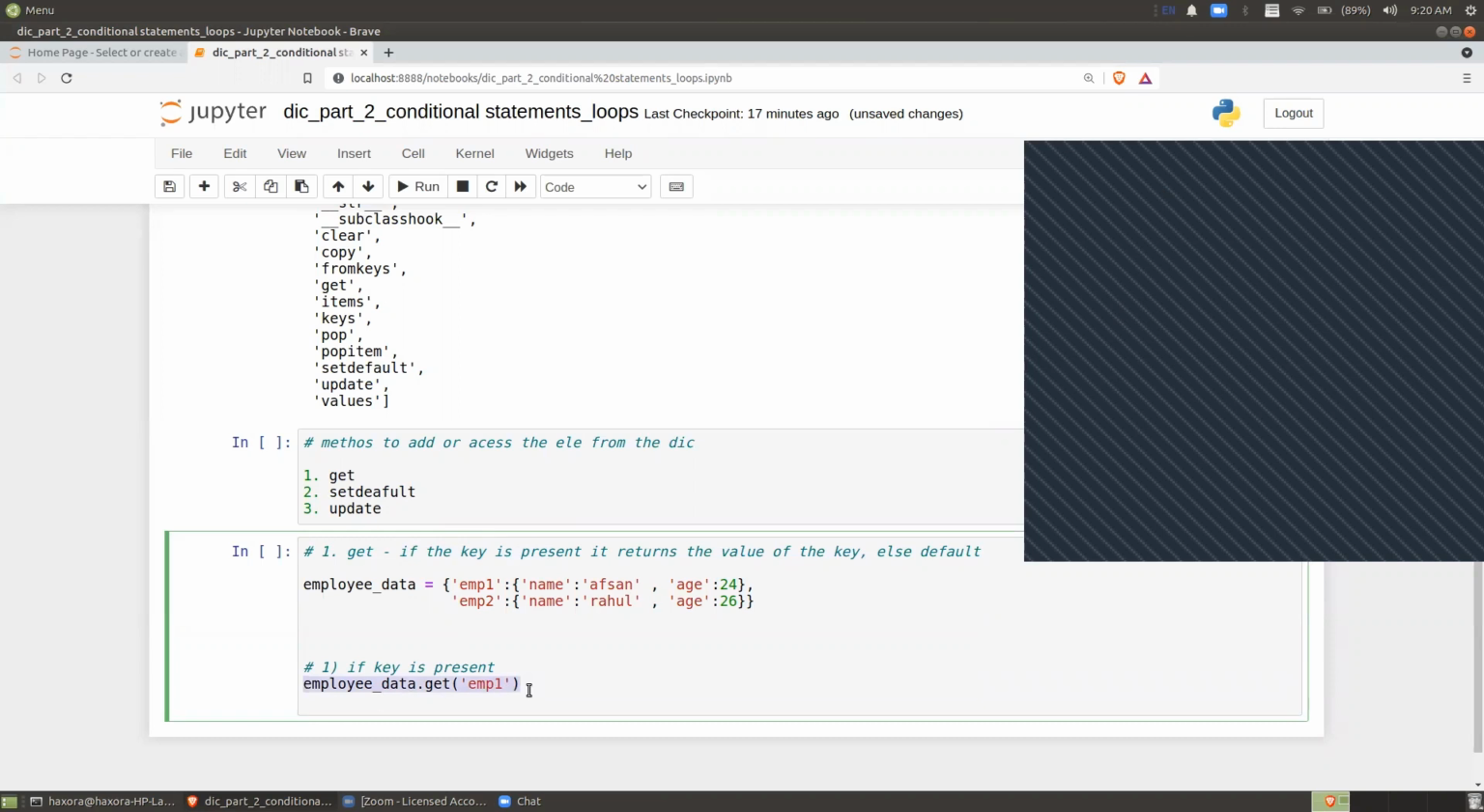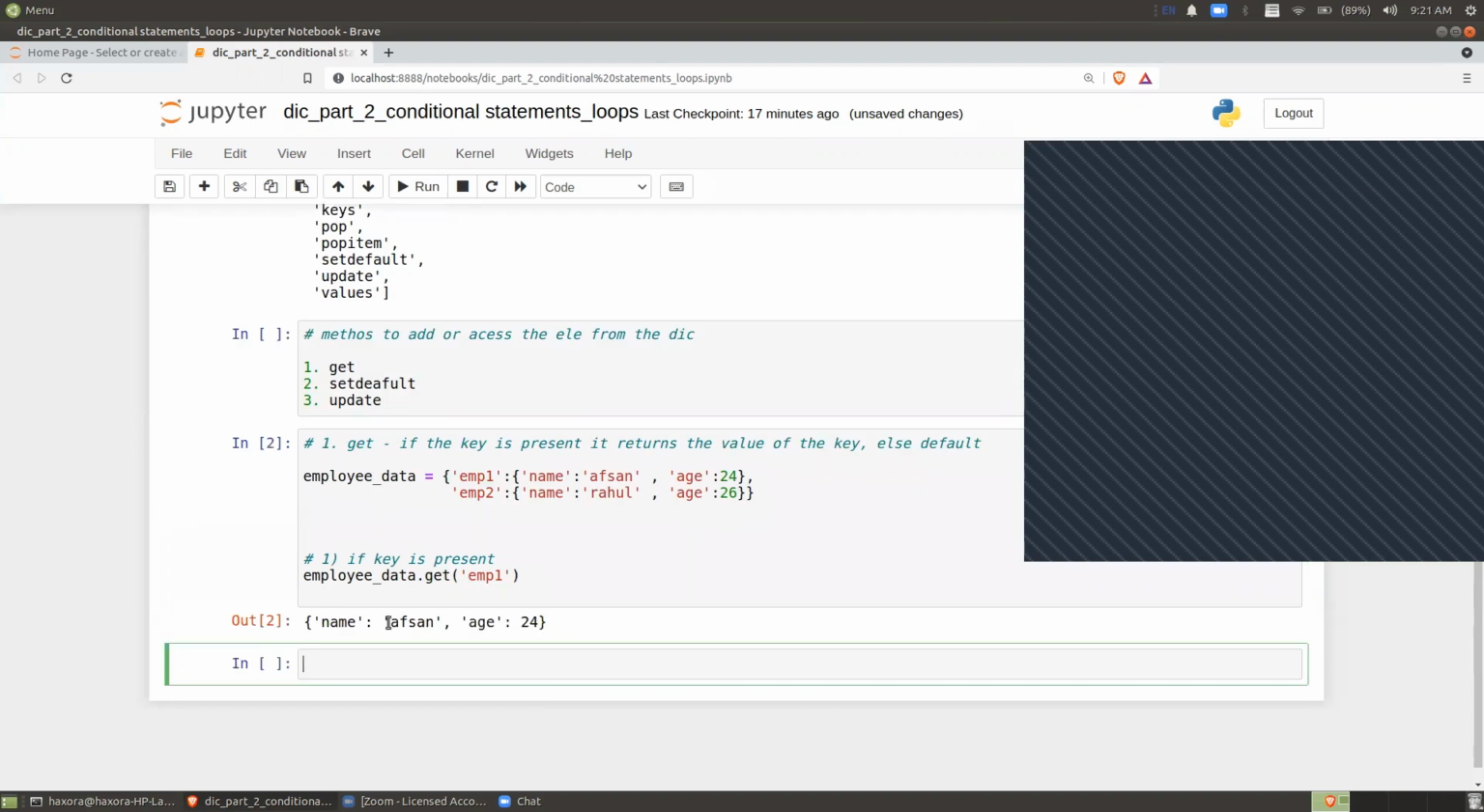It will be a dictionary which has name Afsan and age 24. Exactly. So it will return a dictionary. Basically it returns the value, right? When I write employee 1, if you see in the dictionary, you have employee 1 present. So whenever the key is present, it returns the value of it. This particular dictionary becomes the value of it. If you execute it, the output will be name Afsan, age 24. Now this is the first use case scenario.